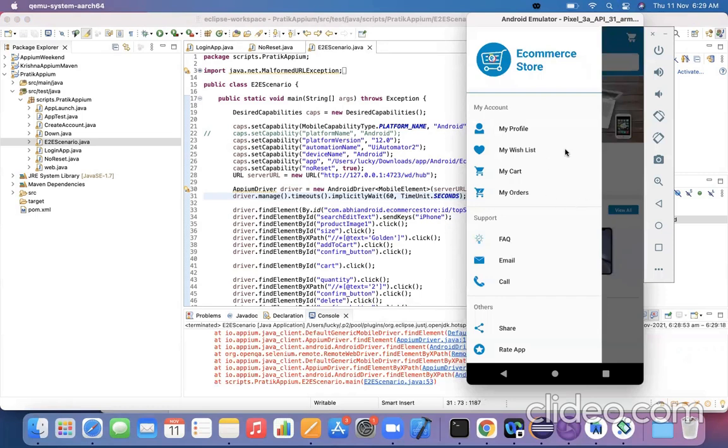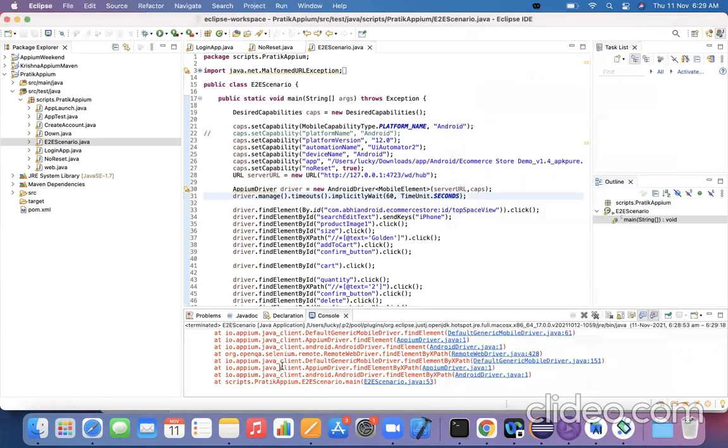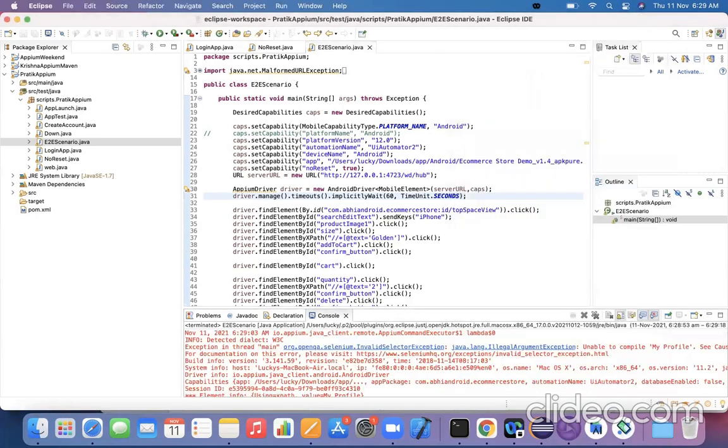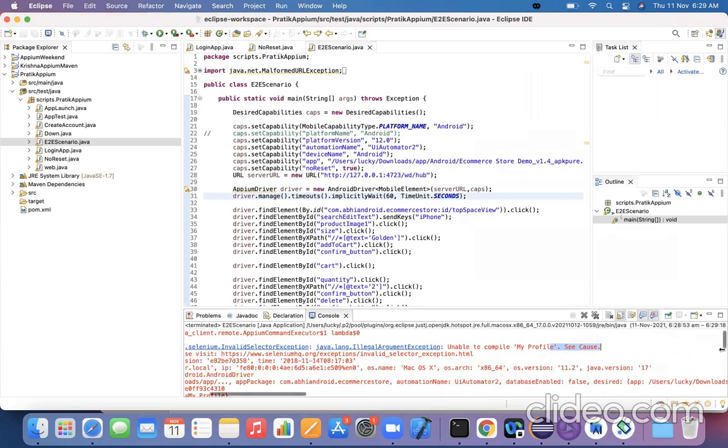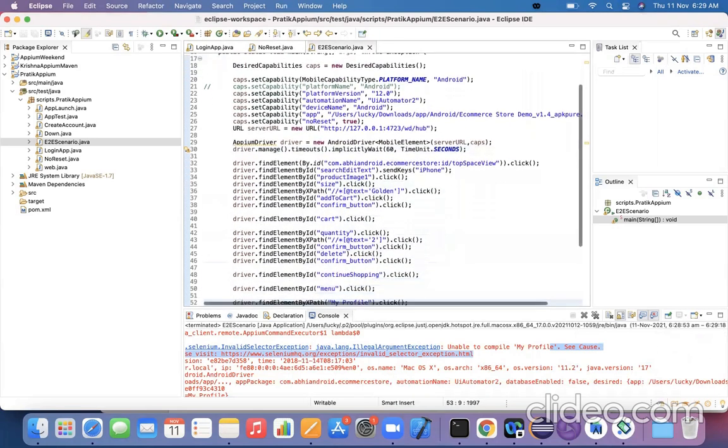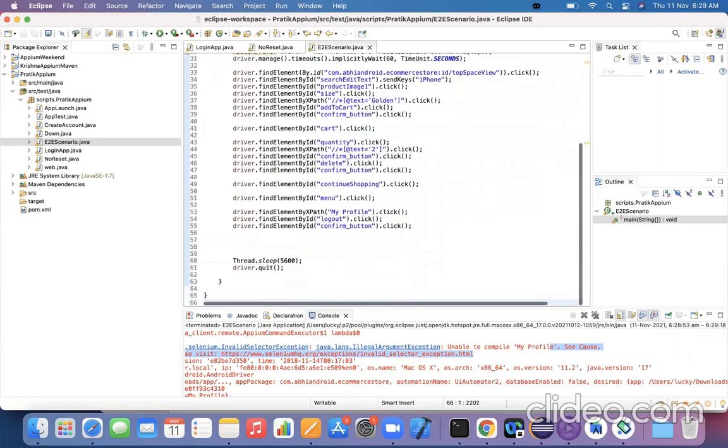It was up to here, right? So it needs to click on this my profile. Let us see. Invalid element state, unable to complete. See the cause. So here again we are getting an invalid state, unable to click my profile. So it's having some difficulties.